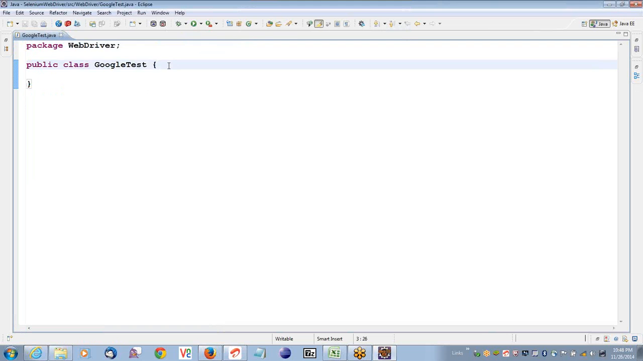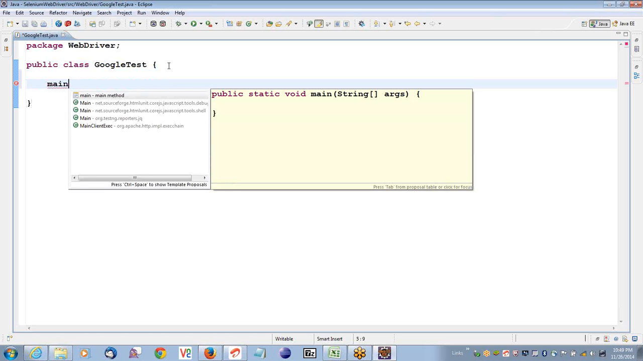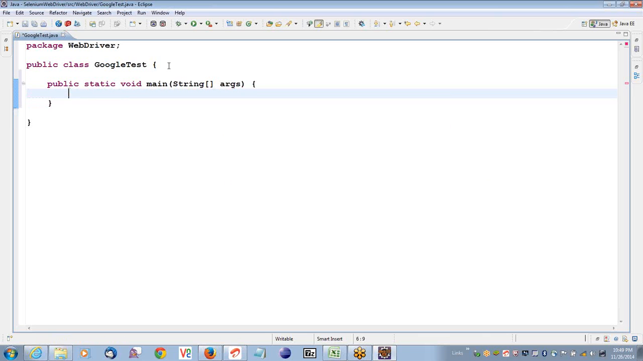Okay. Then as usual, everybody knows if I want to execute this program, I should require a main method, right? So let's write the main method. How to write? main and say control space. Okay, then select the first list, right? Enter, right? This is as usual, similar to Java also. In Selenium also we have to do the same thing. There is no change. Okay, the first line of statement I am going to write.